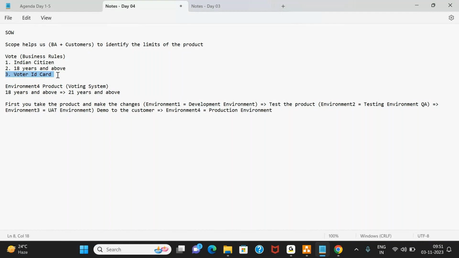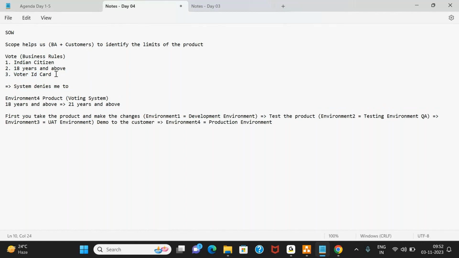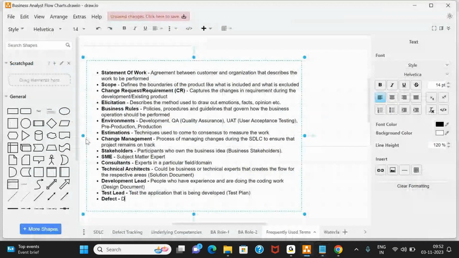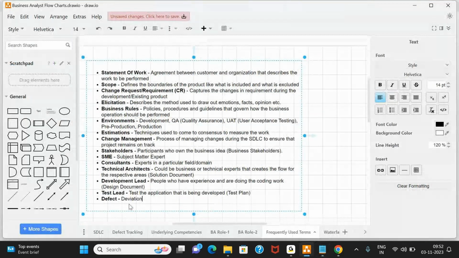My general expectation is that if I fulfill these three criteria, I should be allowed to vote. But the system denied voting rights to me. Why? Even when I was fulfilling these three criteria. Now that deviation from the expected output is usually termed a defect. Deviation from standard or expected output is your defect.